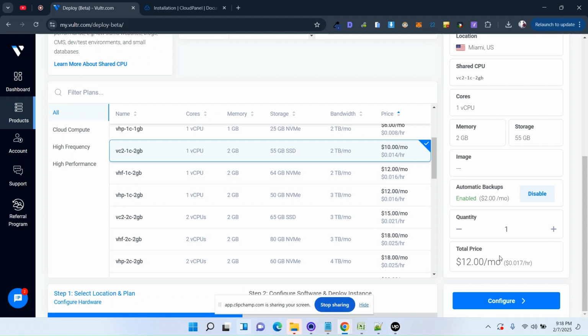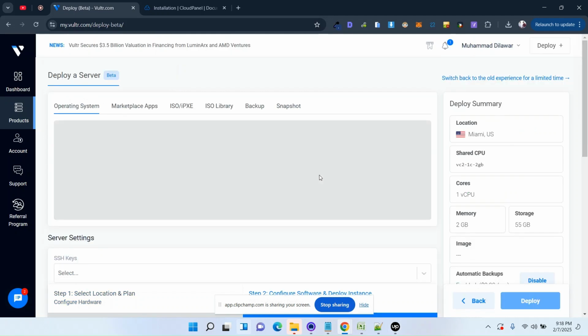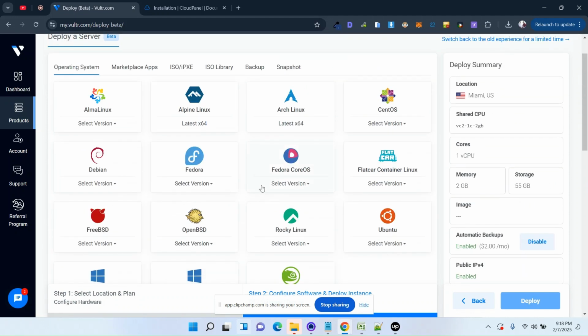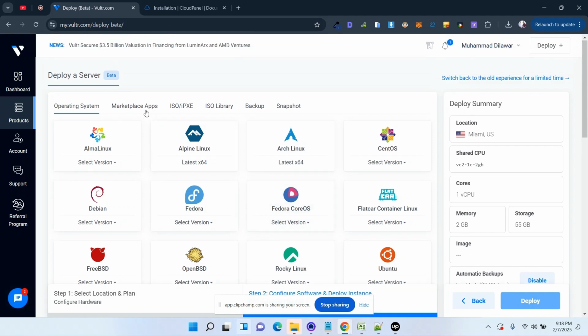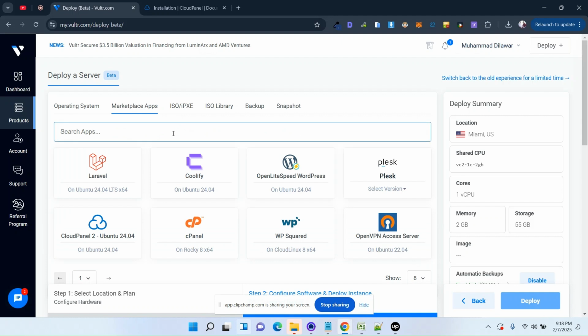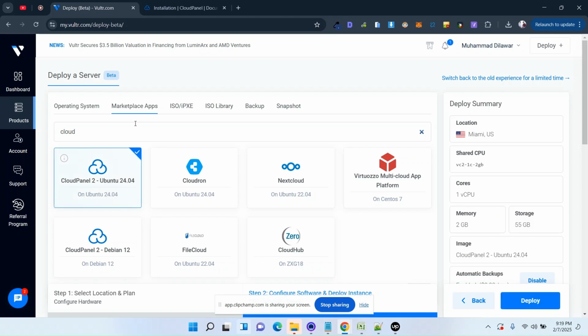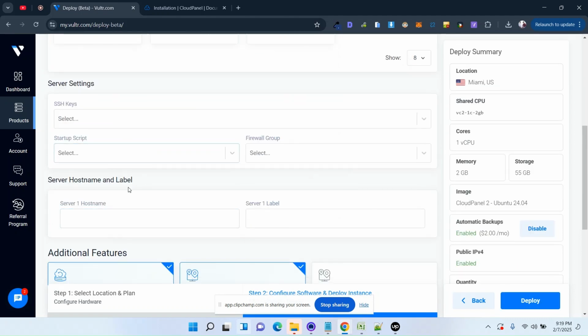Okay, now when you click configure, here you will be asked what operating system you want, but we don't have to choose from this. All we have to do is click marketplace apps, and here you just have to search Cloud Panel. We have two options here. First is Ubuntu and second is Debian. If you want Debian as the OS for your machine, you can choose this. Or if you want to install Cloud Panel on Ubuntu, then you can choose from this. I am pretty comfortable with Ubuntu, so I'll choose Ubuntu.